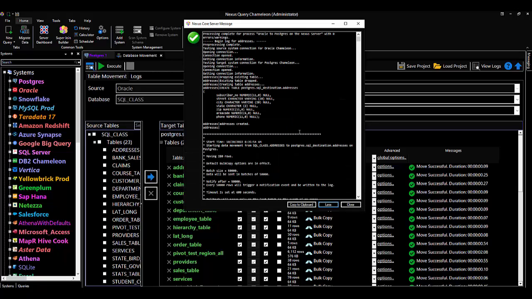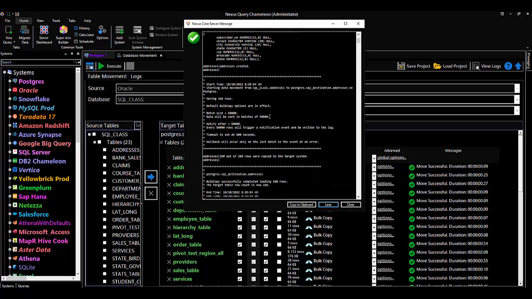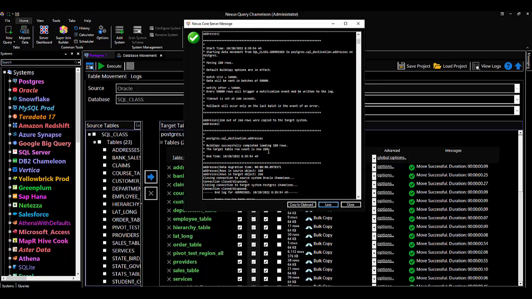If I wanted to see the actual logs, this is exactly the way professional services would have created scripts and everything.